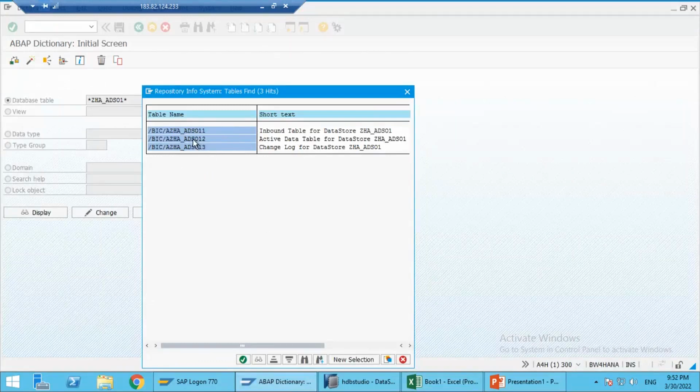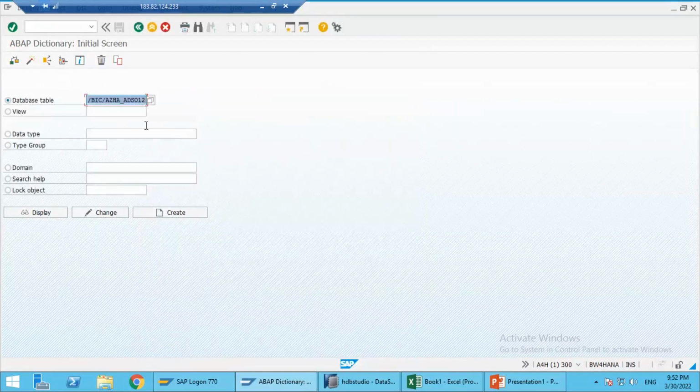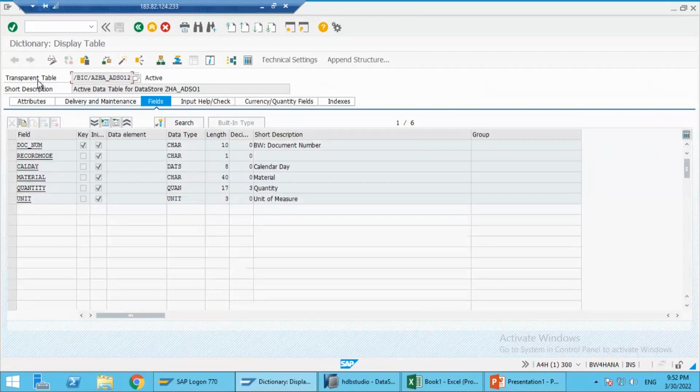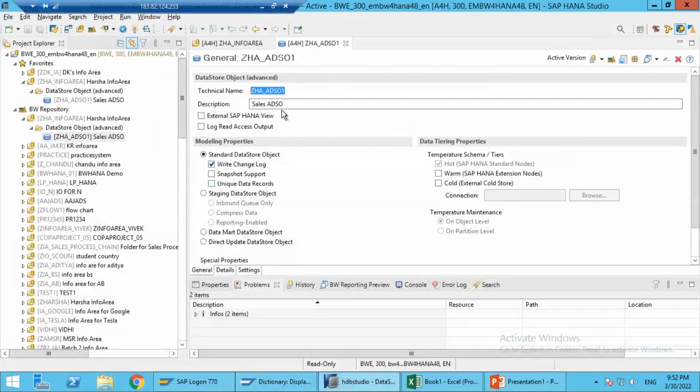So let me go to the active table once, select the active table, go to display. If you see here, this is a SAP database table. In this table, you can see the fields which you added in the aDSO: document number, calendar day, material, quantity, unit of measure. Along with these 5 fields, you are seeing one extra field called record mode. This is one of the SAP generated fields, so right now, don't talk much about this one. Let's go to our topic called aDSO.